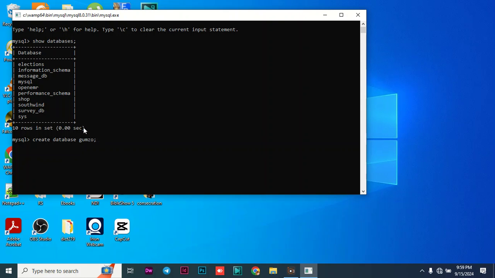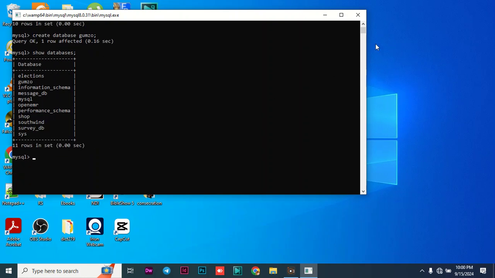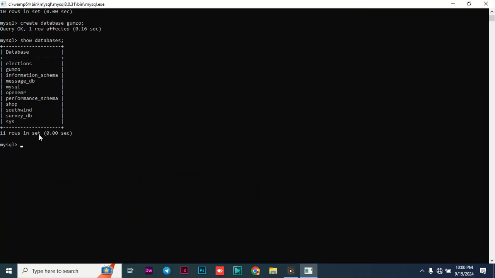Okay, so that is the database I want to create. The database has already been created. If I just say show databases, I should be able to see Gumzo created, and here it is. I'm just going to make it full screen so that you can see everything that is taking place here. Now after that I just want to say use Gumzo.